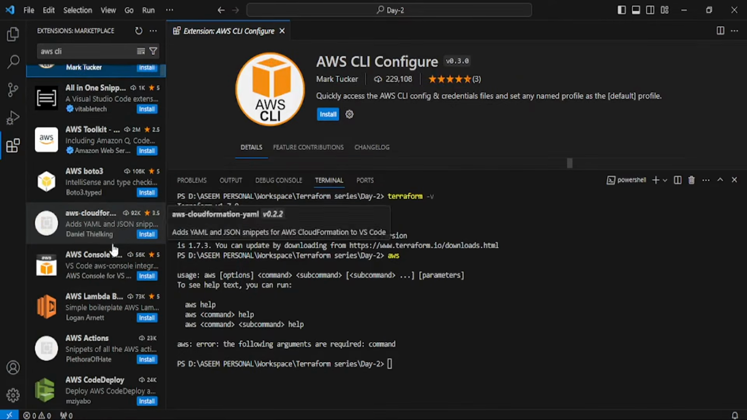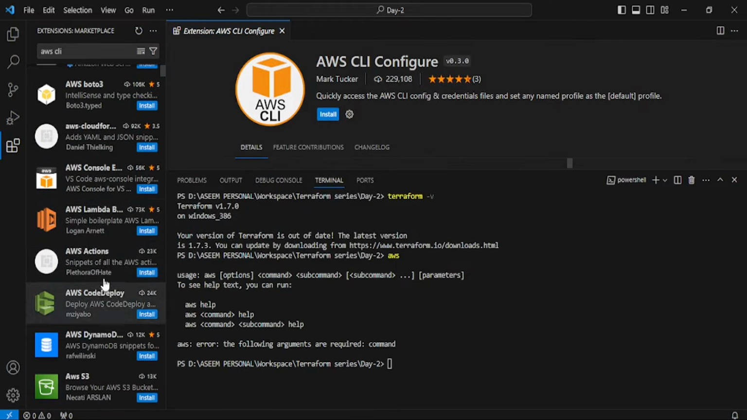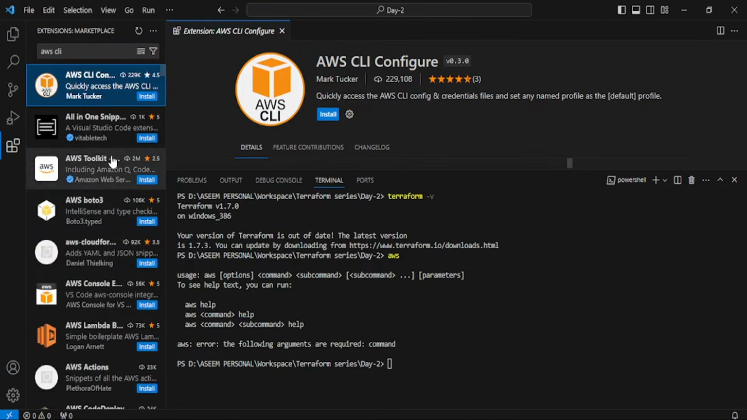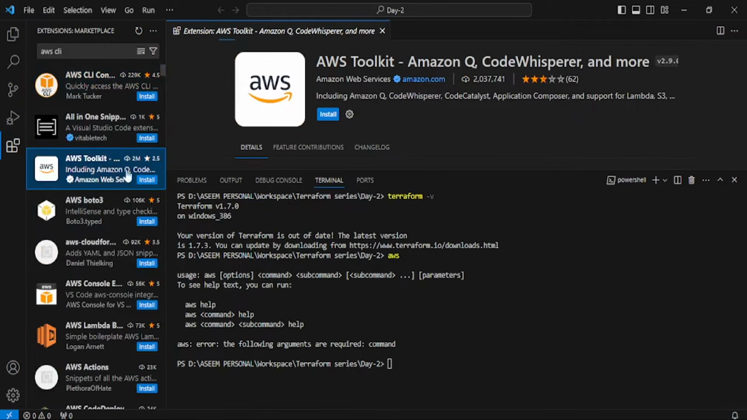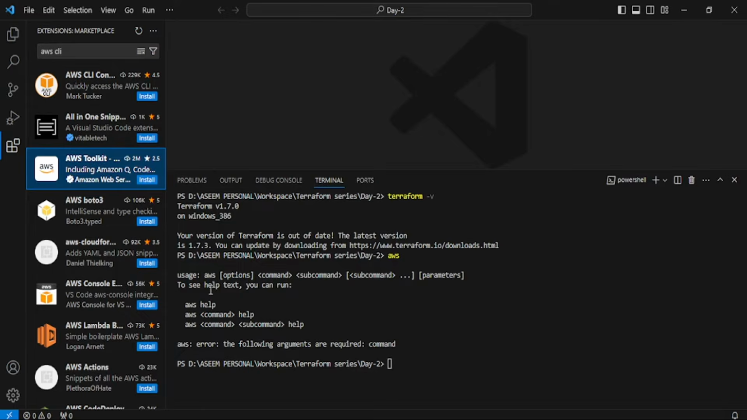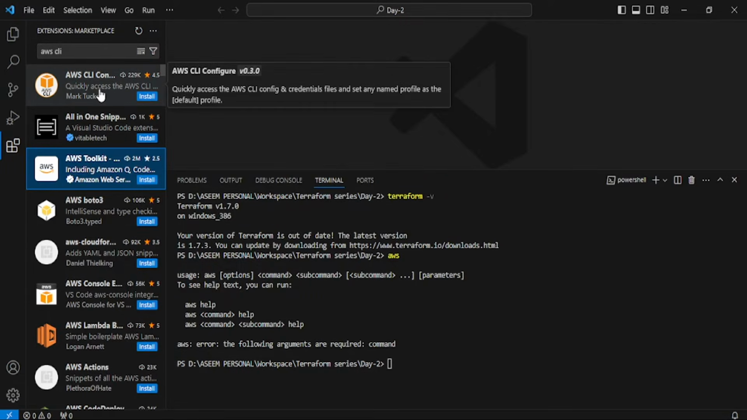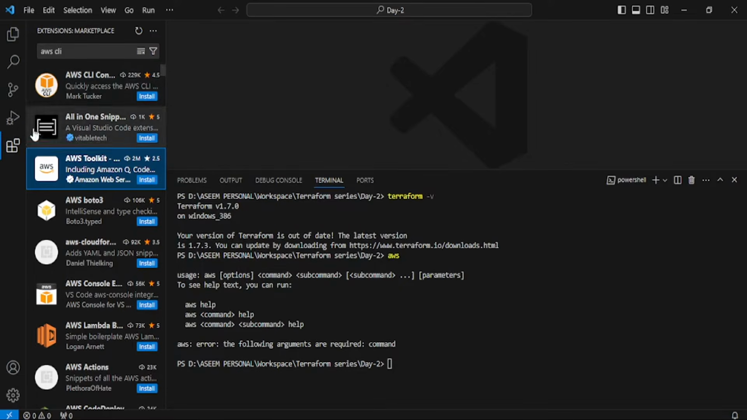I require the AWS toolkit, a toolkit for AWS services like Lambda and S3. Yes, this is the one. If you install the AWS toolkit, it will install all the things, AWS CLI and everything, so you have to install these kits if you're not installing them on the laptop. In my laptop I have already installed them, so I don't require these plugins. If you want to install this plugin, you can do it. There is one option for that.